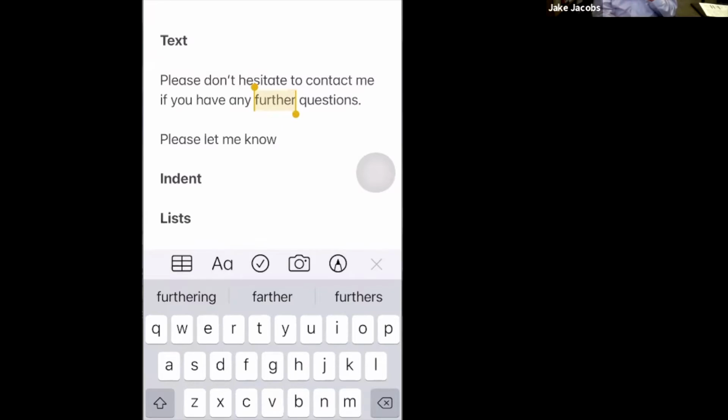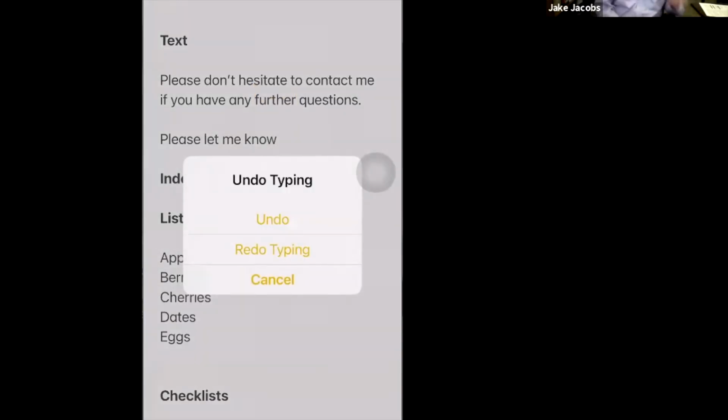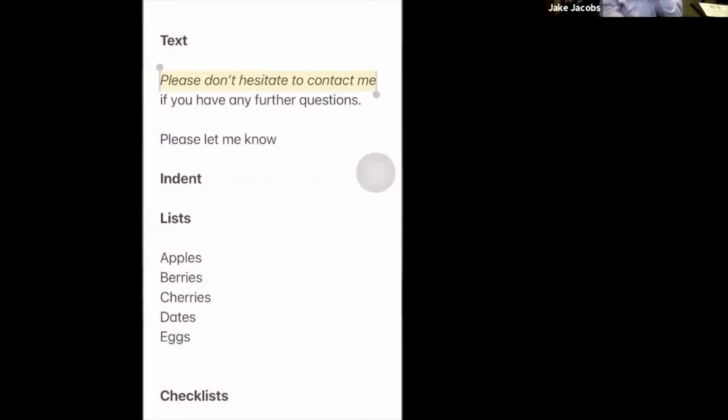The other way you can do an undo is just pick up the phone and give it a little shake. And if you give it a little shake, the undo will pop up. And then if you tap the undo button, it'll undo the last thing you did. So if I tap on that, the last thing I did was change the italics to normal. And now I redid them. So if I wanted to redo it, I can go down here and say redo typing, and that will change it back.